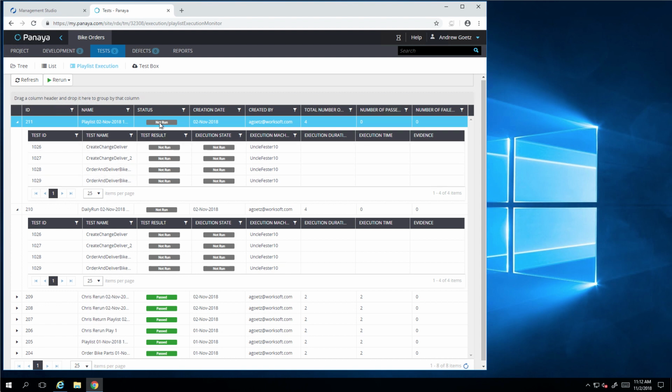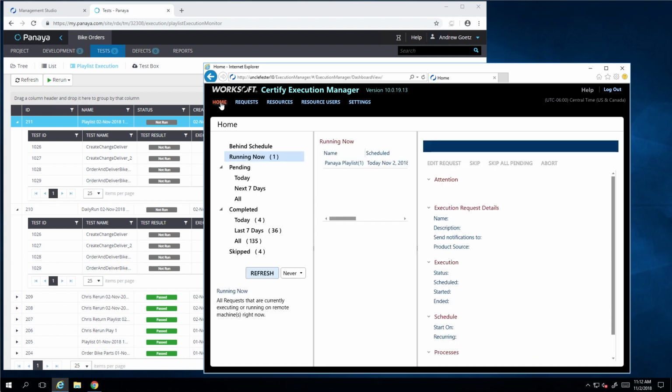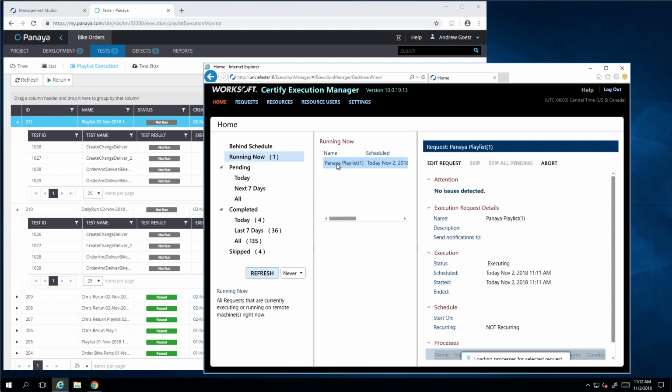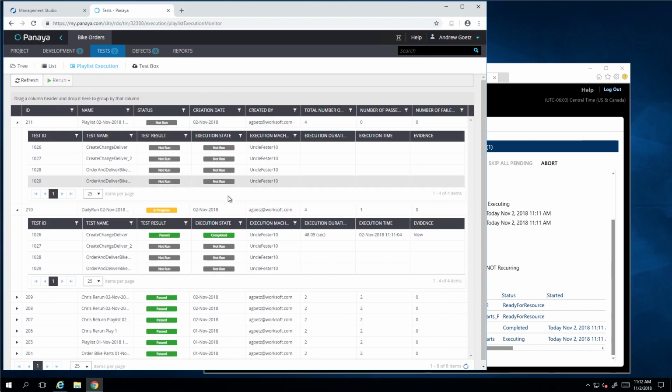So the status of not run means it hasn't been run, or I've kicked it off to run, and it'll go from there. What will happen is in Execution Manager, I will start seeing requests coming in to run. I can see my Panaya Playlist 1 is running now. It has all the processes, some have started and completed. If I do a refresh, I'll see this one is started. The first test is passed and completed.